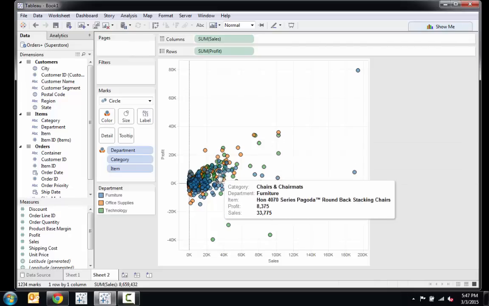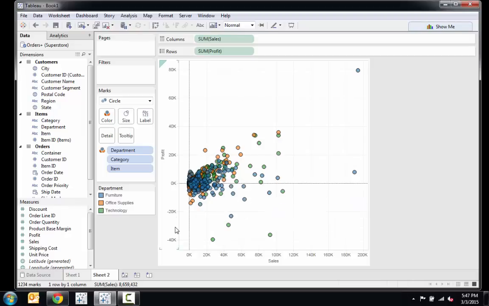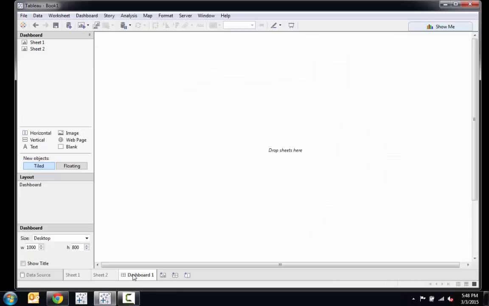And this works on desktop, and if I publish this to server, I still get the responsive tooltips. So that's a really cool feature. All right, so you'll notice here I've got what I'm used to. I can create a new worksheet down here at the bottom. I can create a new dashboard, but I also have the ability to create a new story. So that's new. You used to have to do it from the menu, but now I can do it right here at the bottom. I'm going to create a dashboard first.